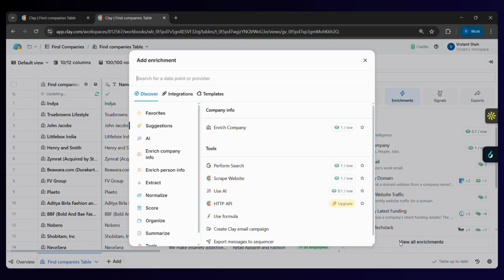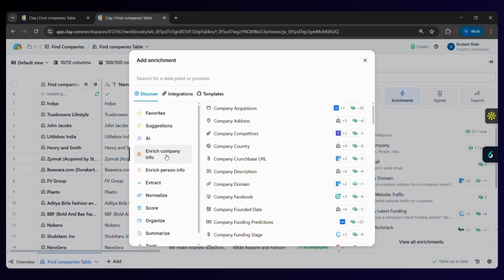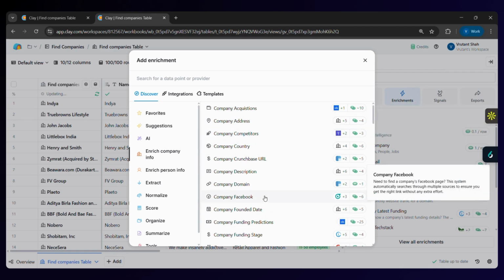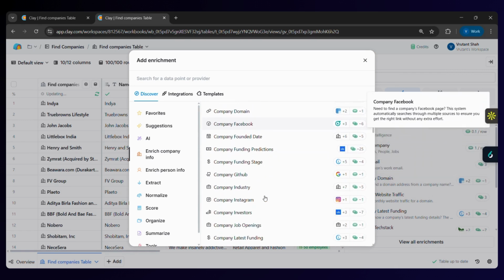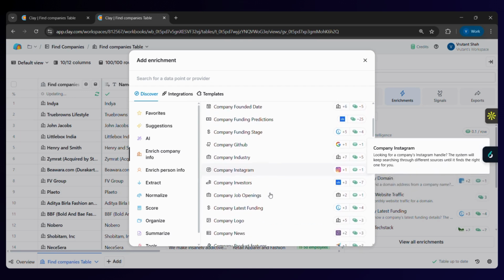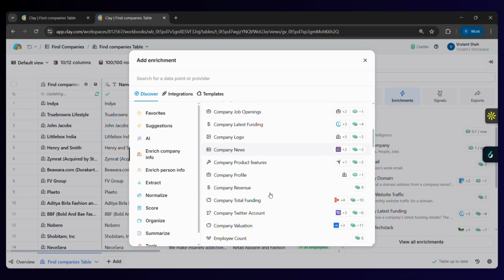When I click on view all enrichments, and I see the enrich company info section, I can enrich details related to the company's acquisition, their current competitors, the company's social media pages, be it Facebook, Instagram. I can find those. Now, how does this become relevant? I can see, based on their followers, how many visitors they have, and based on that I can make a fair assumption that they might be getting this many orders on a daily or a monthly basis.